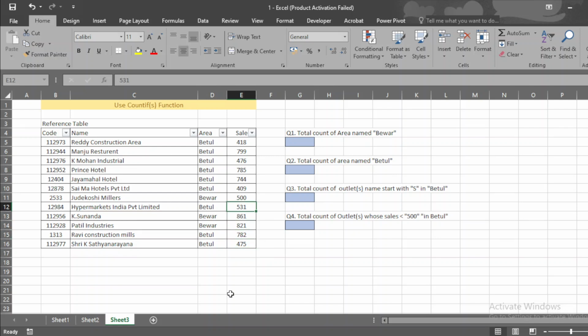Here is the data set of outlets. Name was given and their area was given and their sale. So in the problem statement we have two questions and we have to give the answers of these questions, like what is the total count of area named which starts with Beaver, and the total count of area named Betul, and the total count of outlet names that start with S in the Betul area. So for solving these questions we use the COUNTIF and COUNTIFS functions.